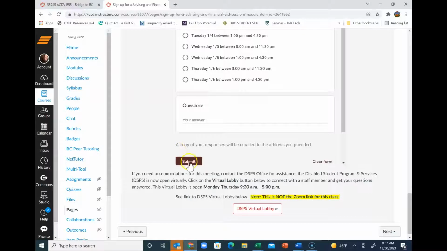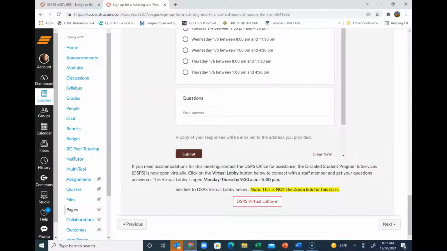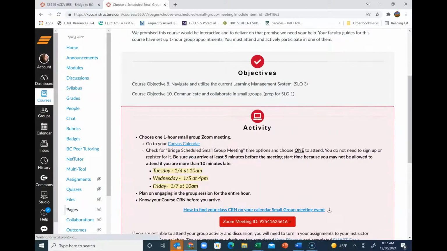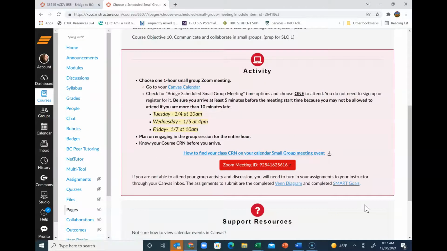Make sure you hit the submit button, and then make sure that you get your response back. And if you have any questions, you can always go to that Zoom and get some help. So for the small group activity, you don't actually have to sign up, you just need to show up. So for this particular CRN, we have 3 options for your required small group meeting. So you'll just show up to that Zoom meeting either Tuesday at 10, Wednesday at 4, or Friday at 10.